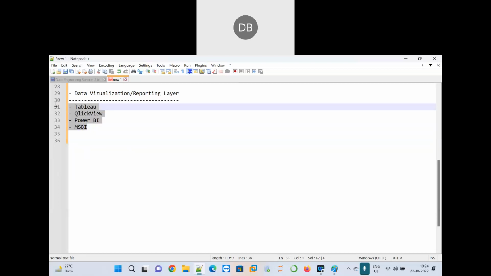For the reporting layer, there are so many tools available, but depending upon the project, they're going to use either Tableau or QlikView or QlikSense, Power BI, MSBI. So many tools are there. Okay, MATLAB, IBM Cognos, so many are there. I'm giving a few examples.